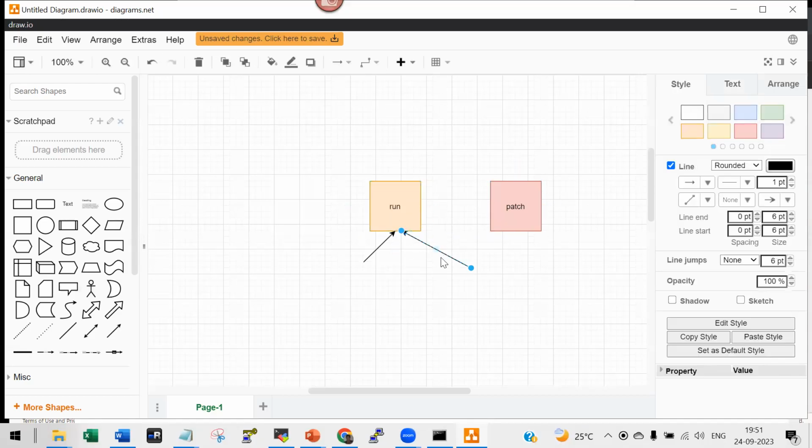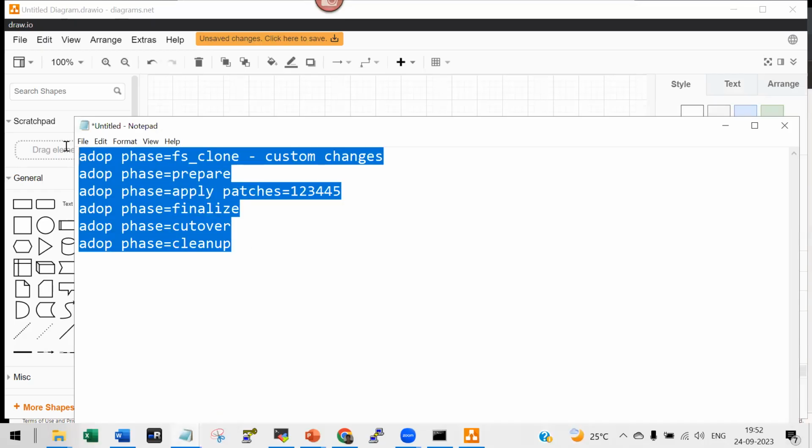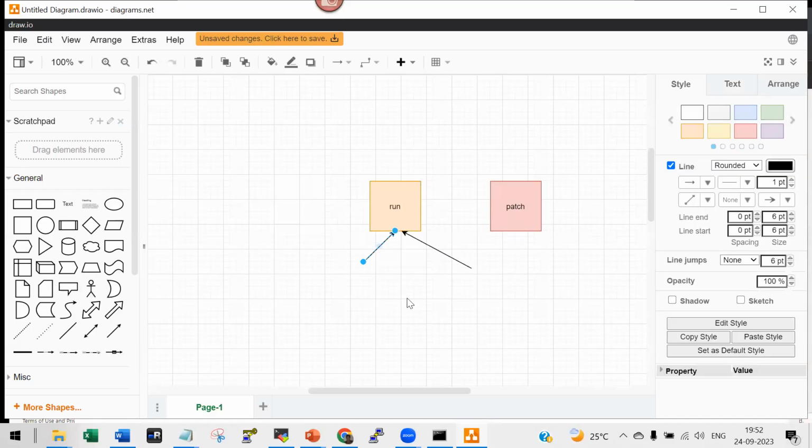Now all the latest patches you can get in the run file system. Then the next cycle starts again. So next time, after 2-3 months, when you want to apply patches, you need to follow the same process again.